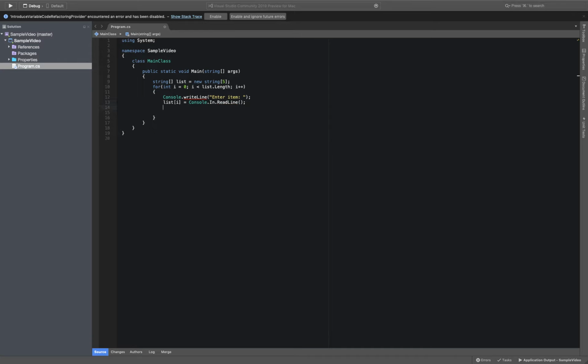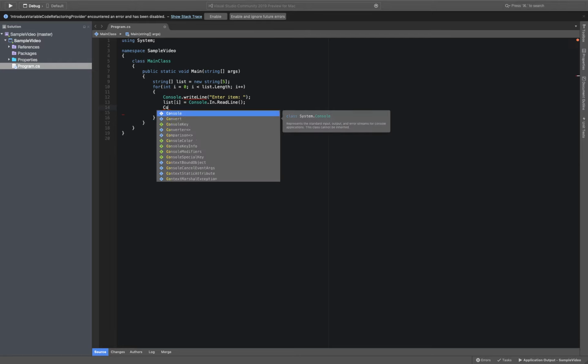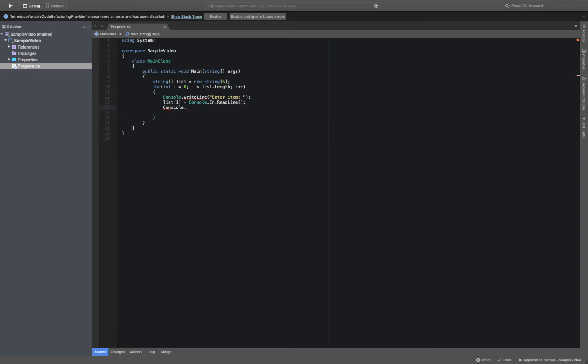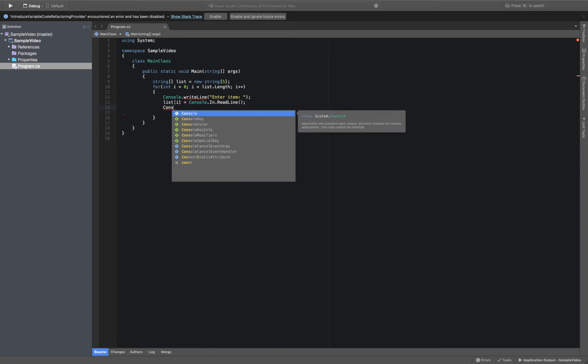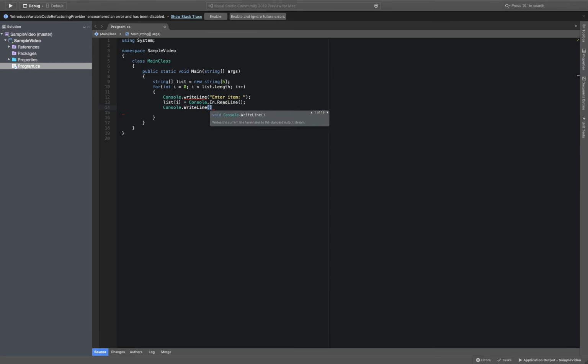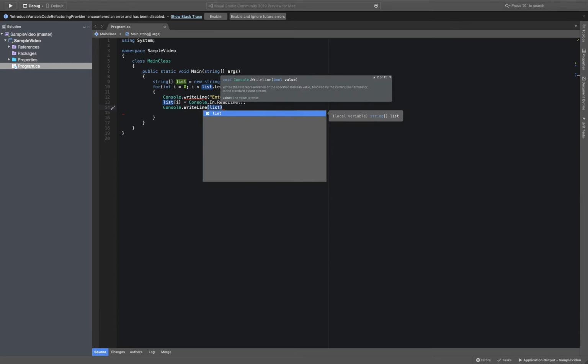And finally, I do want to make sure that it did get added to my list. So rather than print it out later, I'm just going to go ahead and print it back out again, kind of echo it so that you'll see that it did actually add this to my list. So I'm going to do another Console.WriteLine. And this time I'm going to print out the list array at position i.